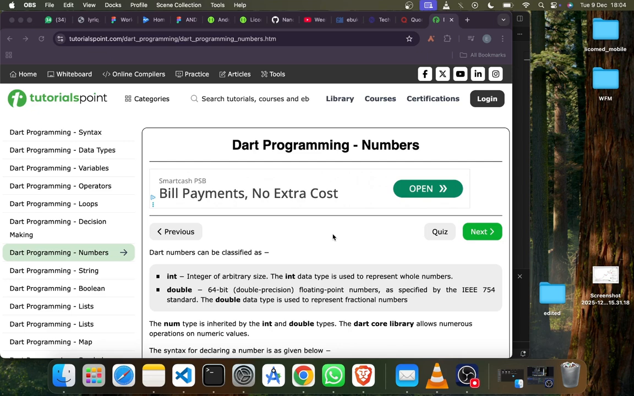So we have looked at strings, right? We have looked at ways we can manipulate strings and the methods we have in strings. We have even looked at coding it, right? So let's look at numbers.